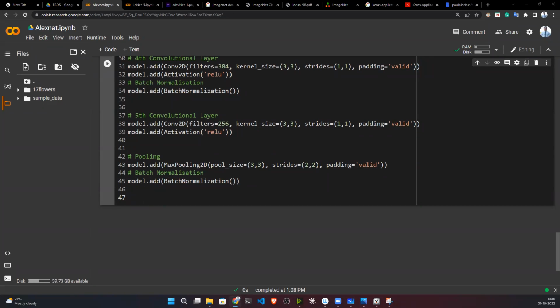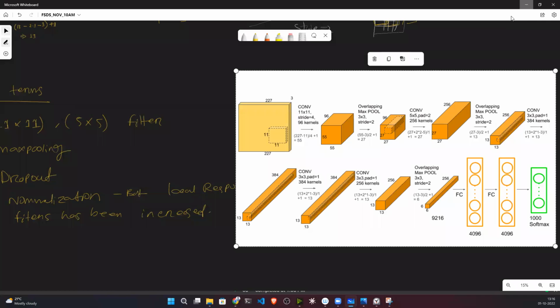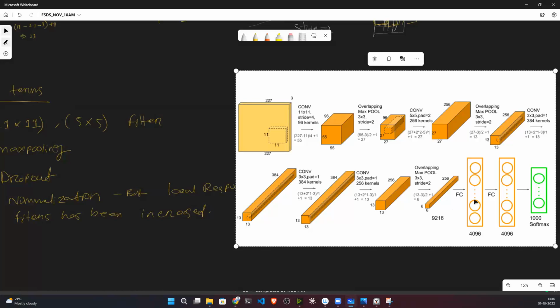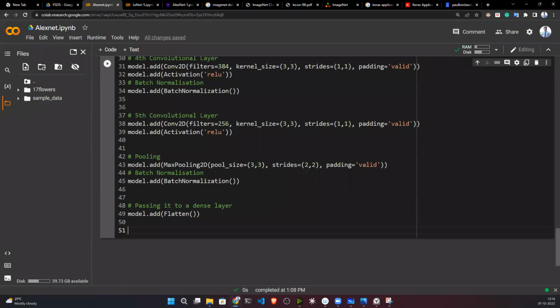Okay. So now once everything is done, you need to pass to a flatten layer. Once you are here, you need to pass to a flatten layer. So now let's create a flatten layer. This is my flatten layer. And now you need to pass to your FC layer, a fully connected neural network. It will have 4096 neurons. Okay, then again you need to take another fully connected layer. It will have 4096 neurons. Now let's take it also.